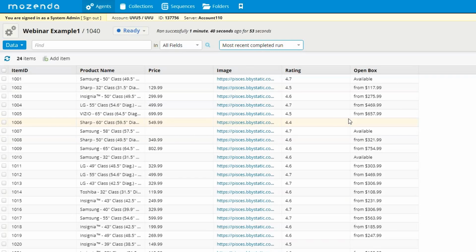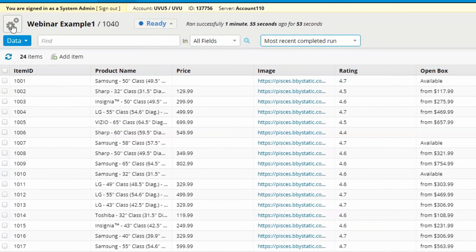So I don't want to publish it yet, but I just want to export it manually. We're going to go through this process. Any of our settings, any of our configurations for an agent within the web console are going to be found within this double gear icon at the top left.